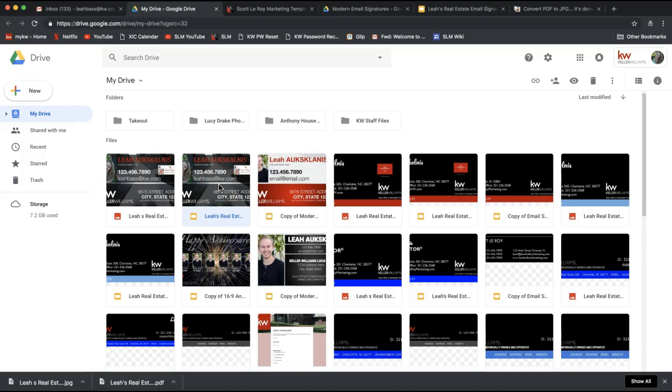So feel free to check out our templates. Let us know if there are any templates that you are looking for that we don't have. We are always trying to add more for you guys to make sure we have everything that you guys need for your business. If you have any questions at all, please do not hesitate to reach out to us at support@scottleroymarketing.com. We're more than happy to help you with this.